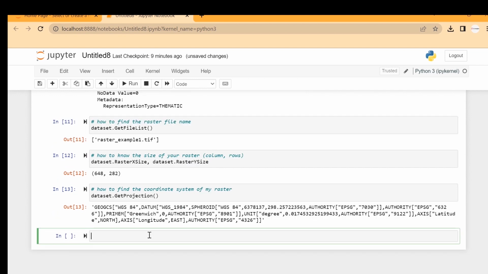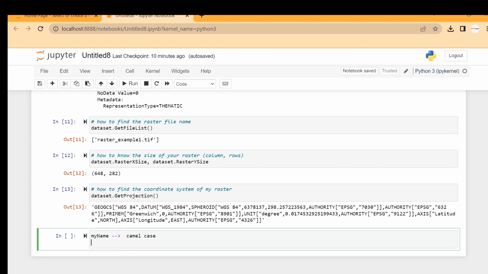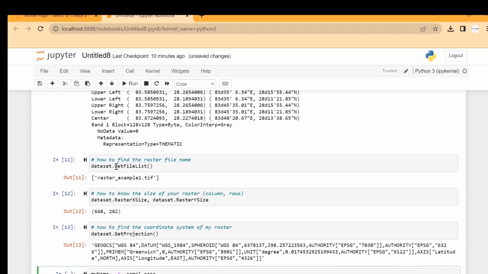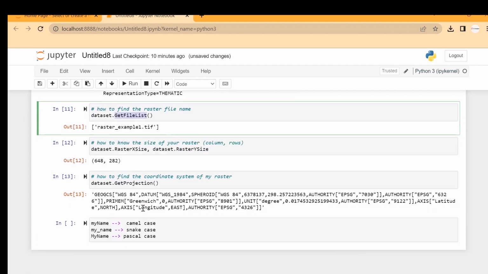Before going further, I'm going to show you different ways you can specify your methods. Suppose someone writes myNameOfVariable, this is camel case. If you write the same thing using underscores, this is snake case. And if you specify MyName, this is Pascal case. And if you remember, all of the methods that are being used here use the Pascal case. So GDAL uses the Pascal case.